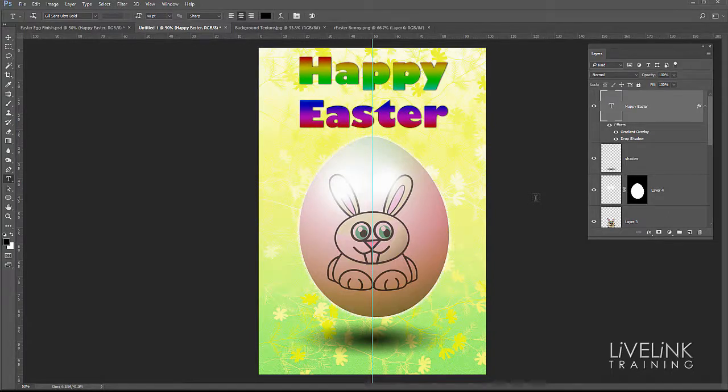Our work here is done. So we've done an Easter card using multiple layers, effects, blend modes, gradient, masks and adjustments. I think I now need to lie down in a darkened room.